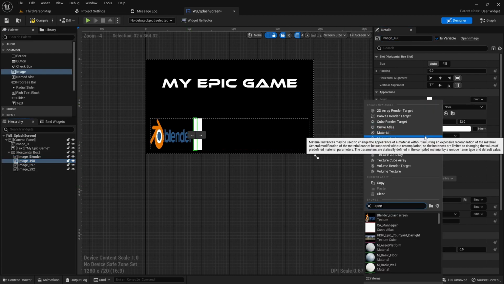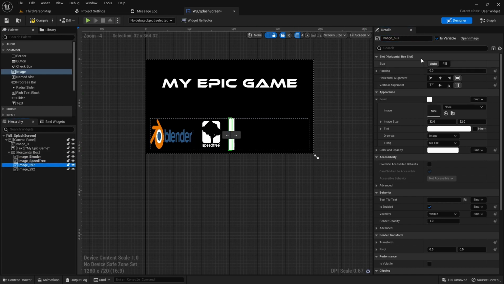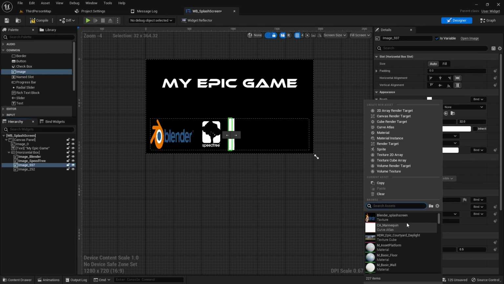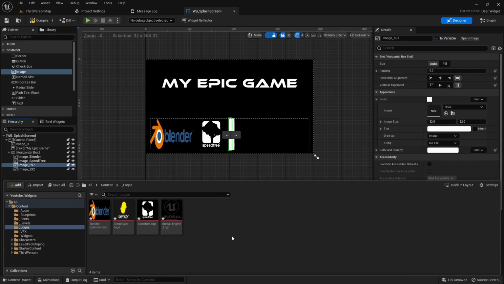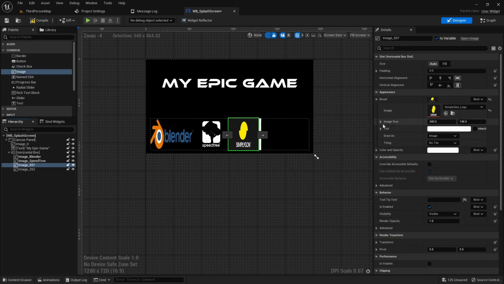For the second one, we'll do maybe SpeedTree. Let's try 400. SpeedTree. All right, and then for this one, I always forget the name of this one. Simplygon. I think they do optimization of your meshes. I'm just going to leave that standard. It's good enough. Simplygon.